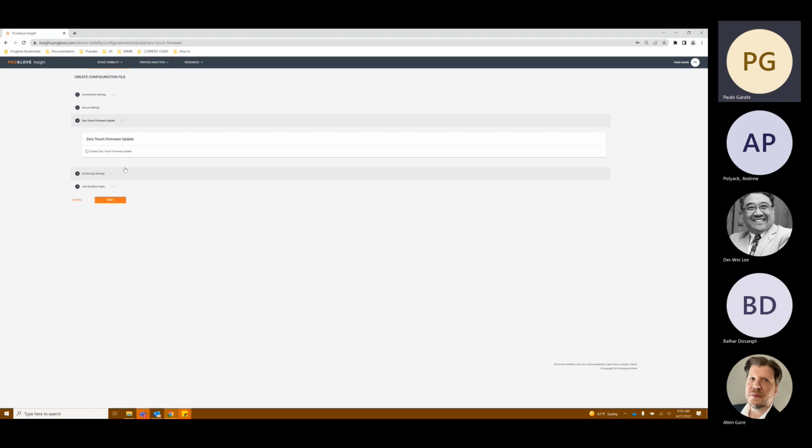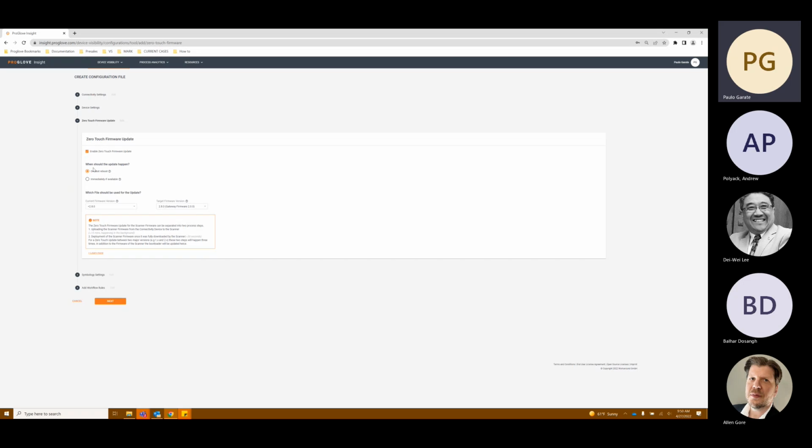Moving on to the third section, and I promise we're almost getting there. These last two are pretty quick to go by as well. So zero touch firmware basically allows you to constantly have all of your devices up to date on the greatest and latest version, right? All you have to do is come in here and enable zero touch firmware update. It's going to ask you when you want the next update to occur. So you have two options.